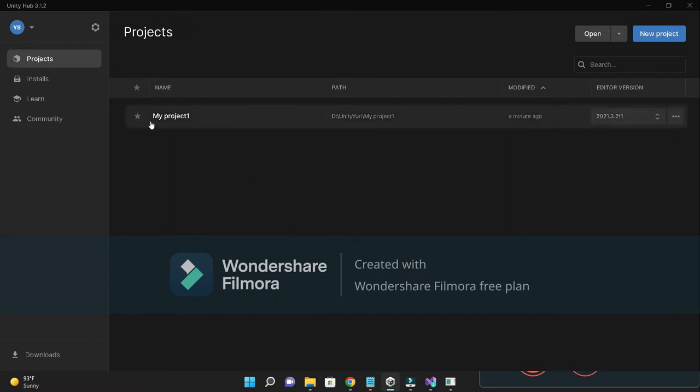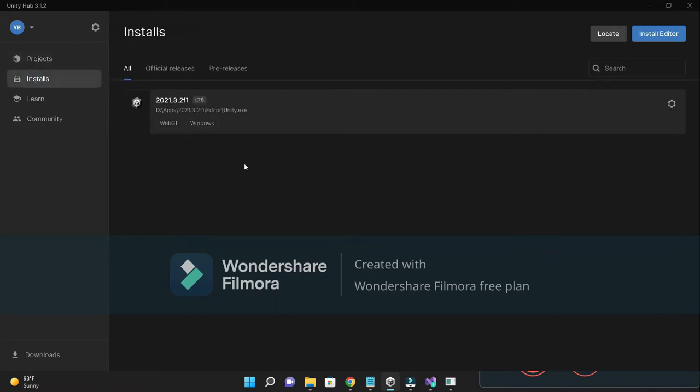So for example, if you see my project one, it tells you the editor version is 2021.3.2f1 right here, because I already have Unity here. So after Unity Hub is done, now it's time to install the Unity editor. In my case, I've already installed it right there.